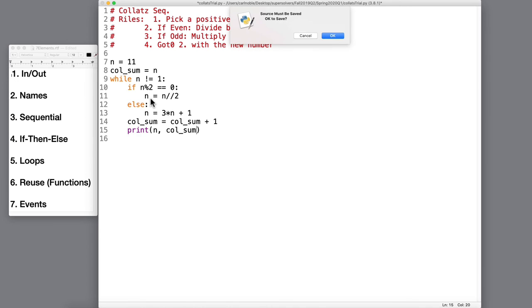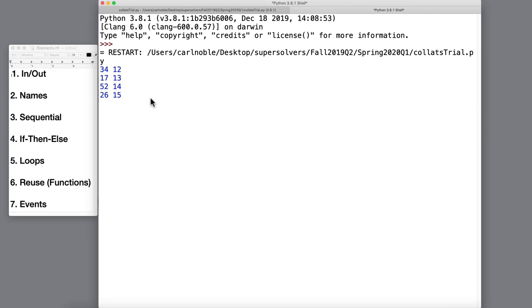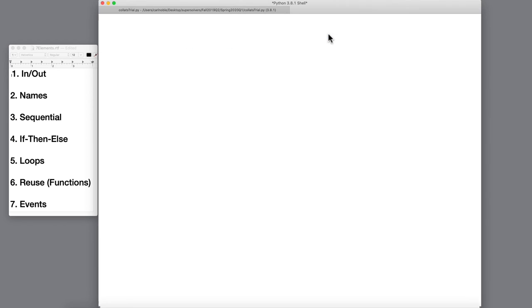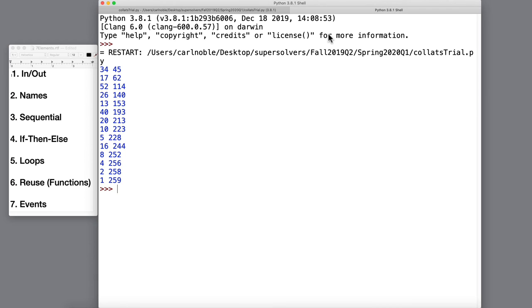Let's try it. Okay. No mistakes. Here we go. And you can see it's adding up. Start at 34, 12, 13, 14. Oh, sorry. It's just counting. That's no good. So let's go back. Simple mistake. We don't want to add 1 to it. We want to add n. So here we go. Let's run it again. And here it goes. The sum of the numbers will be 259, and I think you can see that that's correct. You can go through and check it out if you want.